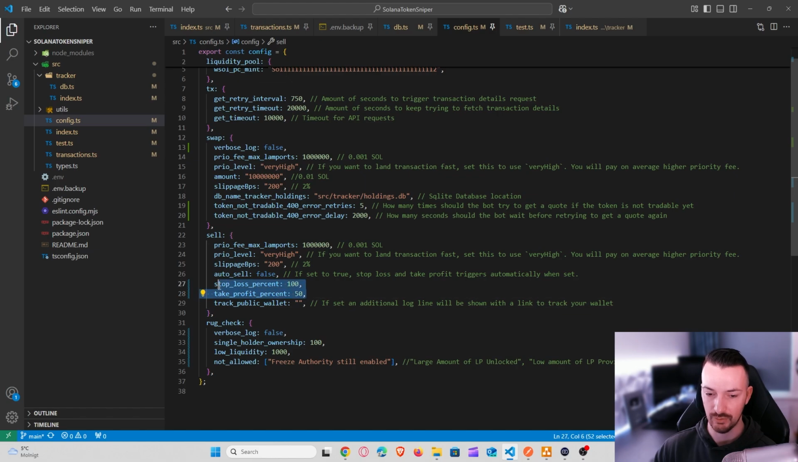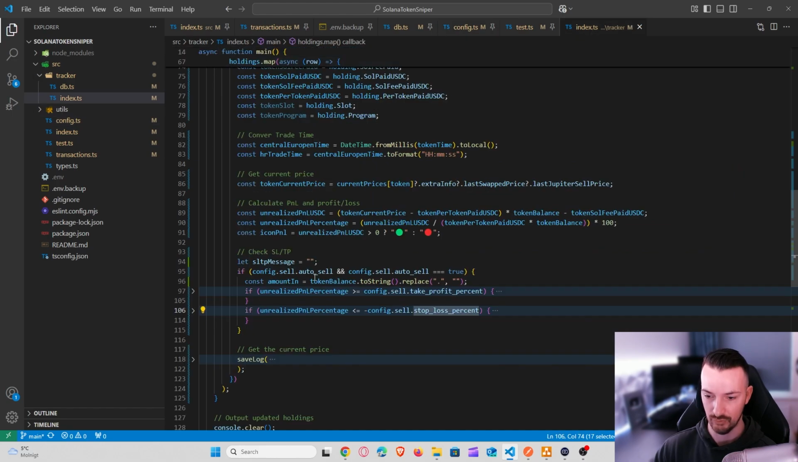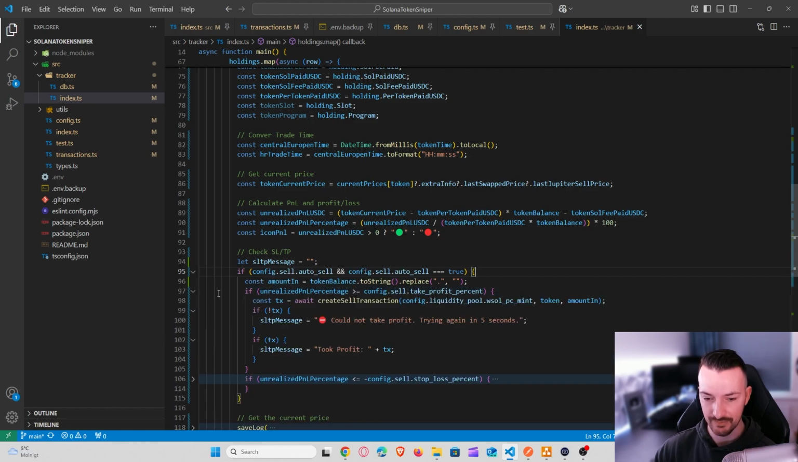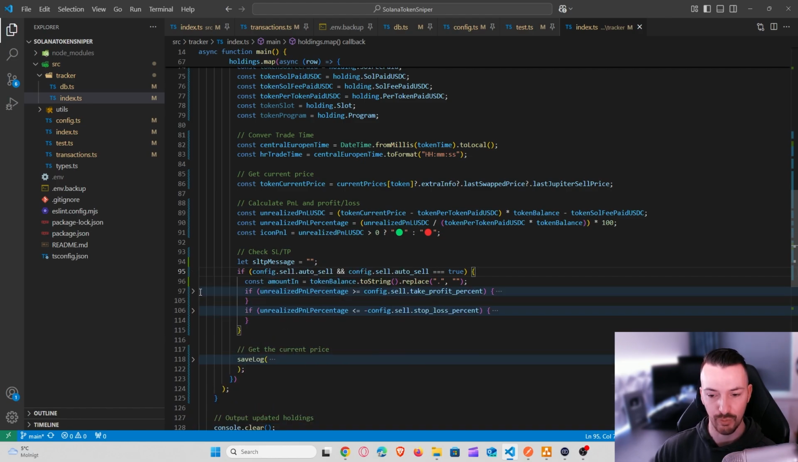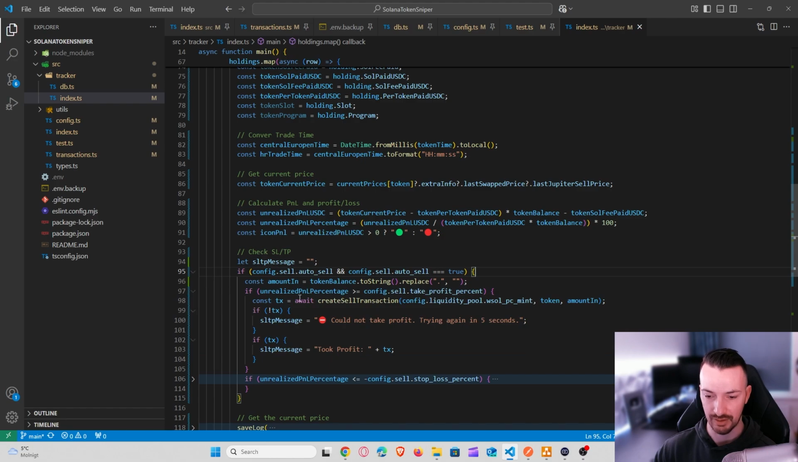Now, again, you need to find the right balance for yourself, but those are the values that we use in here to continue with a sell or not. So if any of these two hit, the same thing happens. We want to make a sell. It doesn't matter if it's a stop loss sell or a take profit sell. We just want to sell all our tokens.